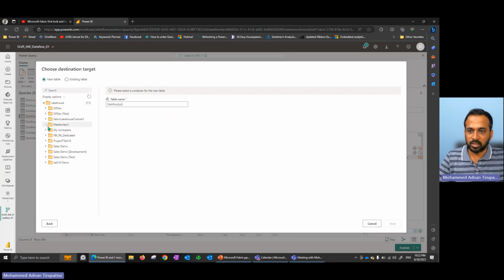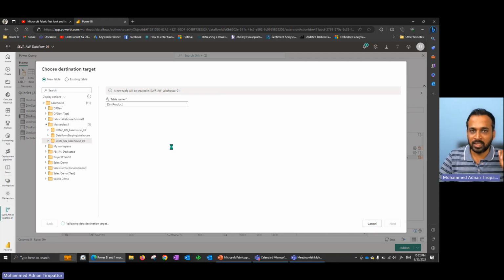And masterclass 1 here. Silver, and then next. On the top, you see new table and existing table. So I'm selecting here as a new table, right? The new table is the default selection which I used because the table is not available here.